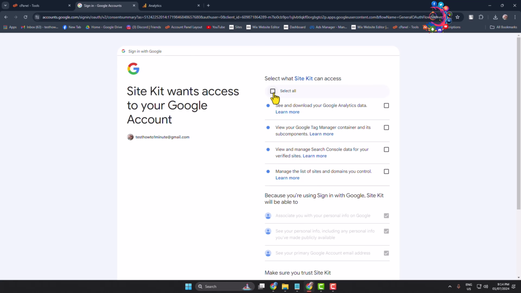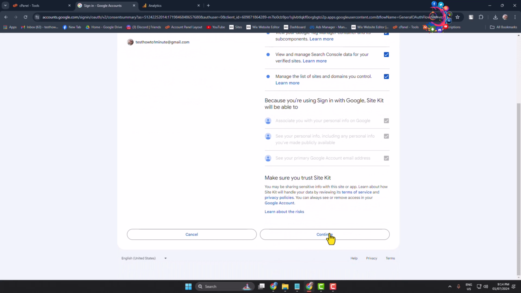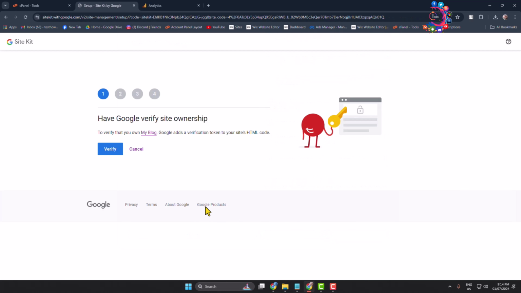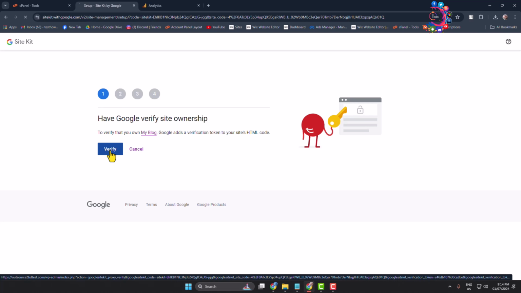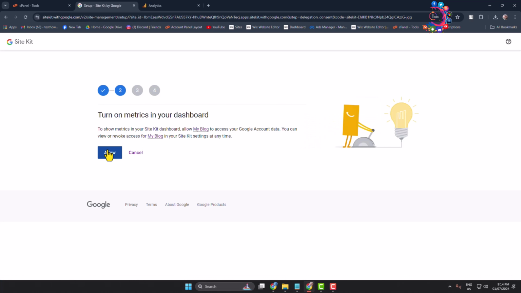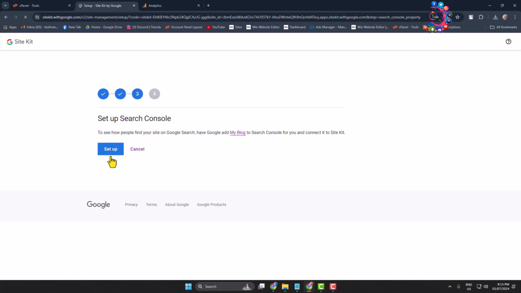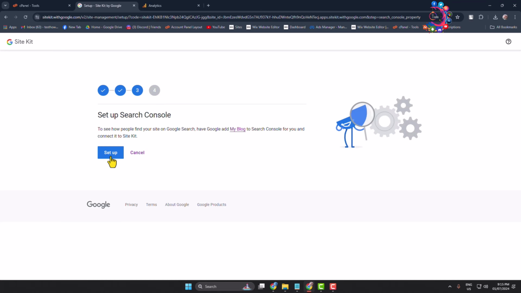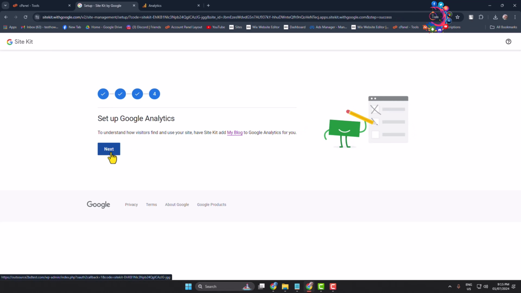Select all and click on Continue, and have Google verify site ownership. Just click on Verify. Turn on metrics in your dashboard, click on Allow. Set up Search Console, click on Setup. And lastly, set up Google Analytics, click on Next.